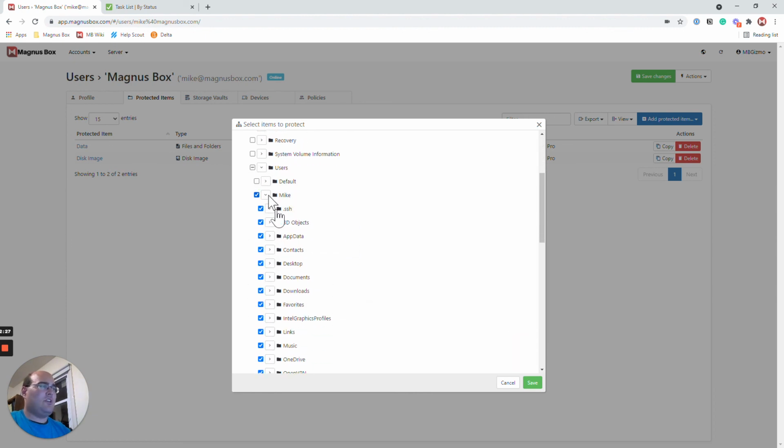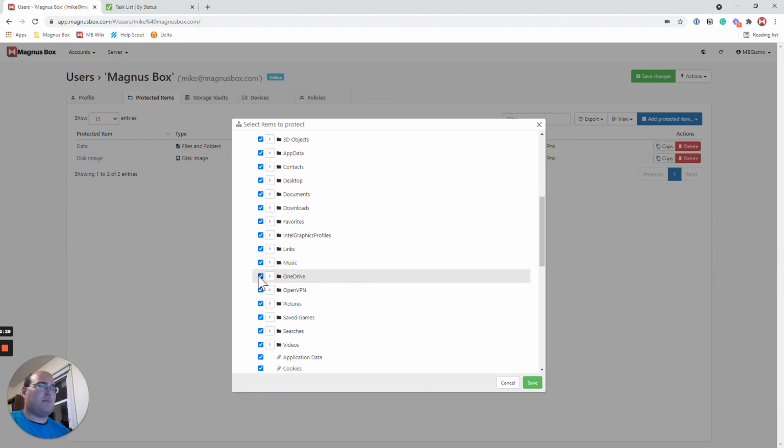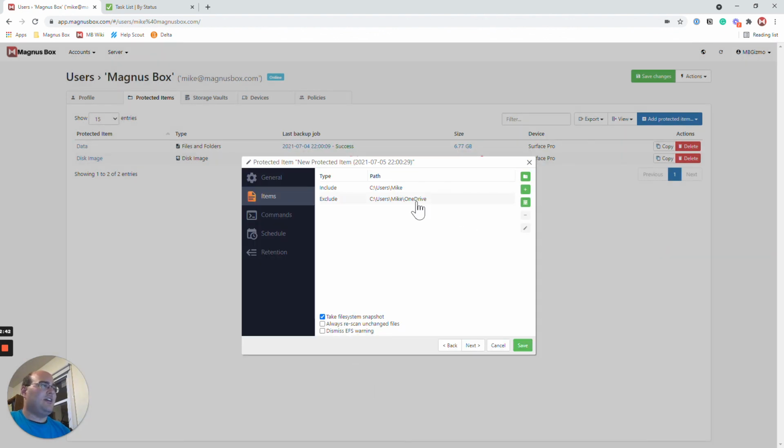Now, let's say I go in here and I don't want to back up OneDrive, because as of right now, there's a few bugs with OneDrive or Dropbox because the data is not technically saved on this endpoint. So I'm going to deselect that and then hit save. And just like that, it went ahead and pre-populated that data for me. So it makes it nice and simple to set up an endpoint from the web portal going forward.